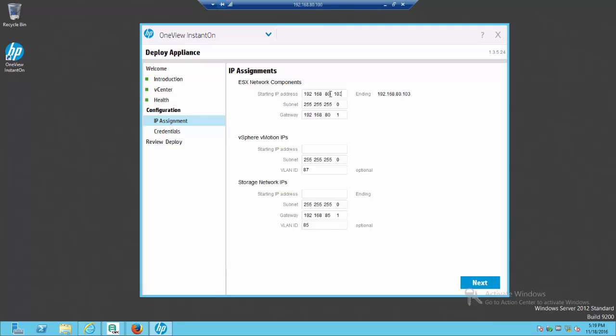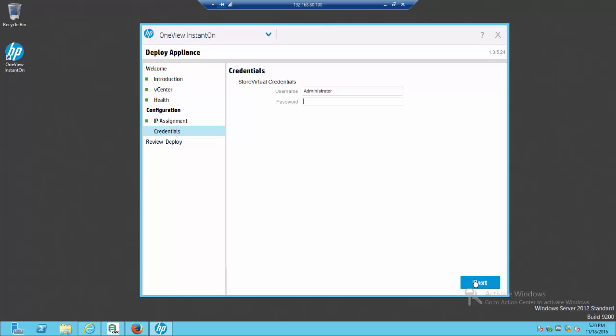And it'll be continuous spaces of IP addressing again, so if I had 2 nodes, this would go from 103 all the way up to 104. And we're going to need the storage network as well. We're going to click Next.